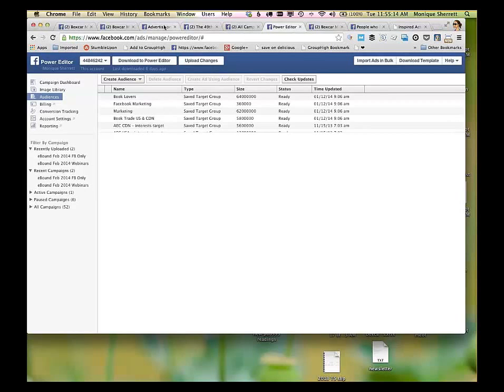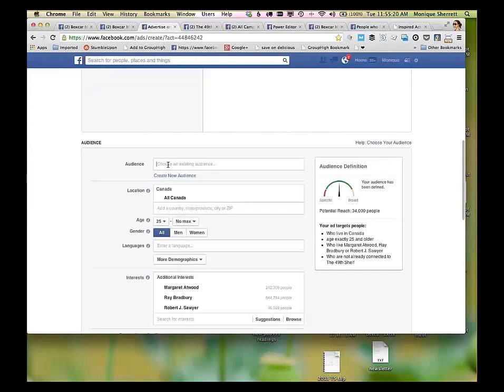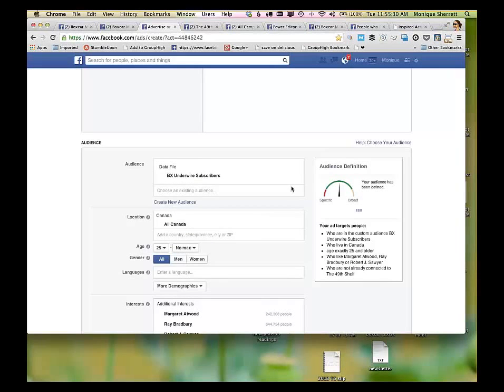So when I'm creating my ad, I'm going to say, hey, target people who are Boxcar Marketing Underwire subscribers, and then I'm going to set my interests or make any changes that I want, or totally open it up.